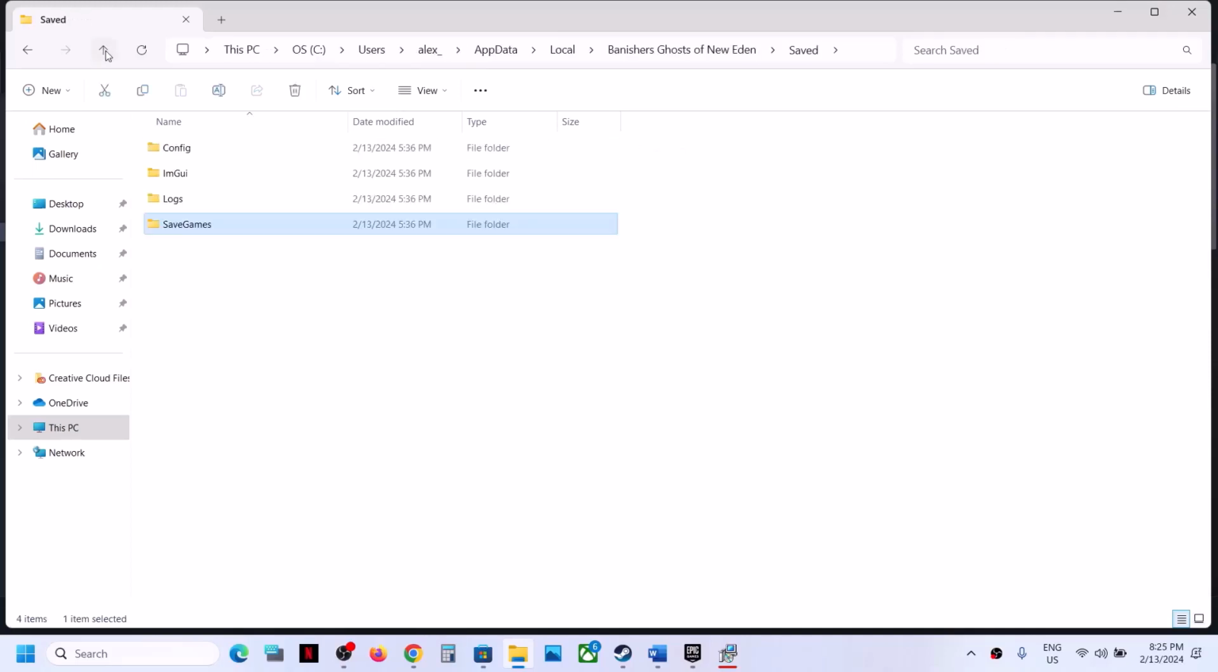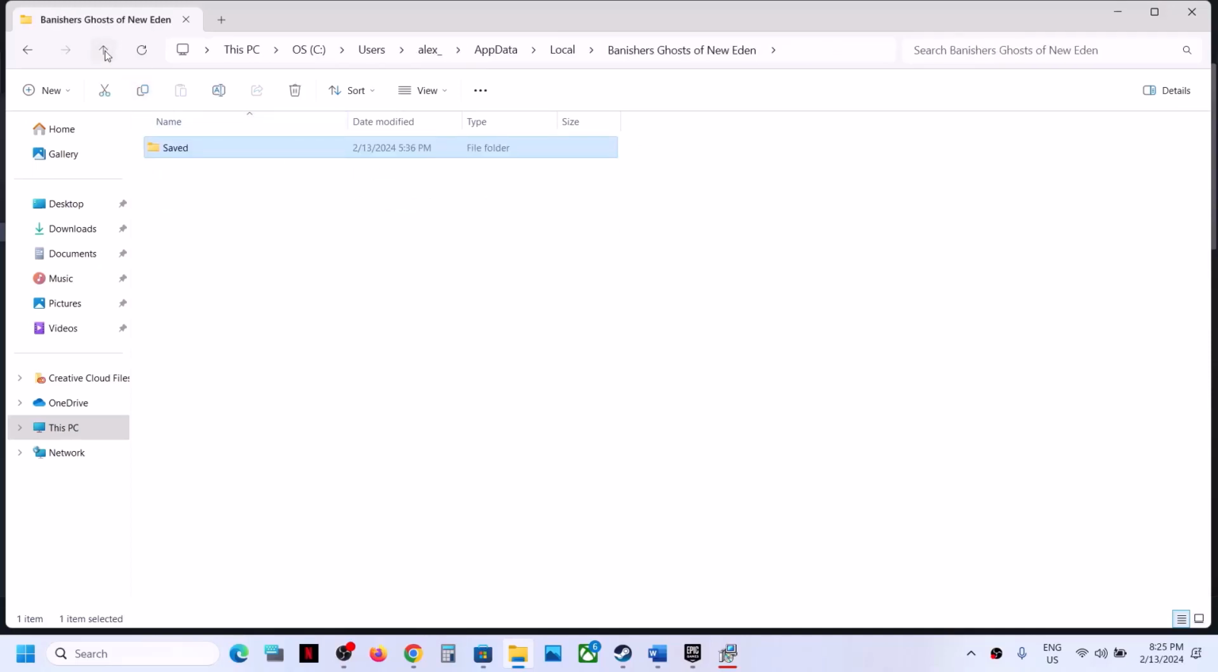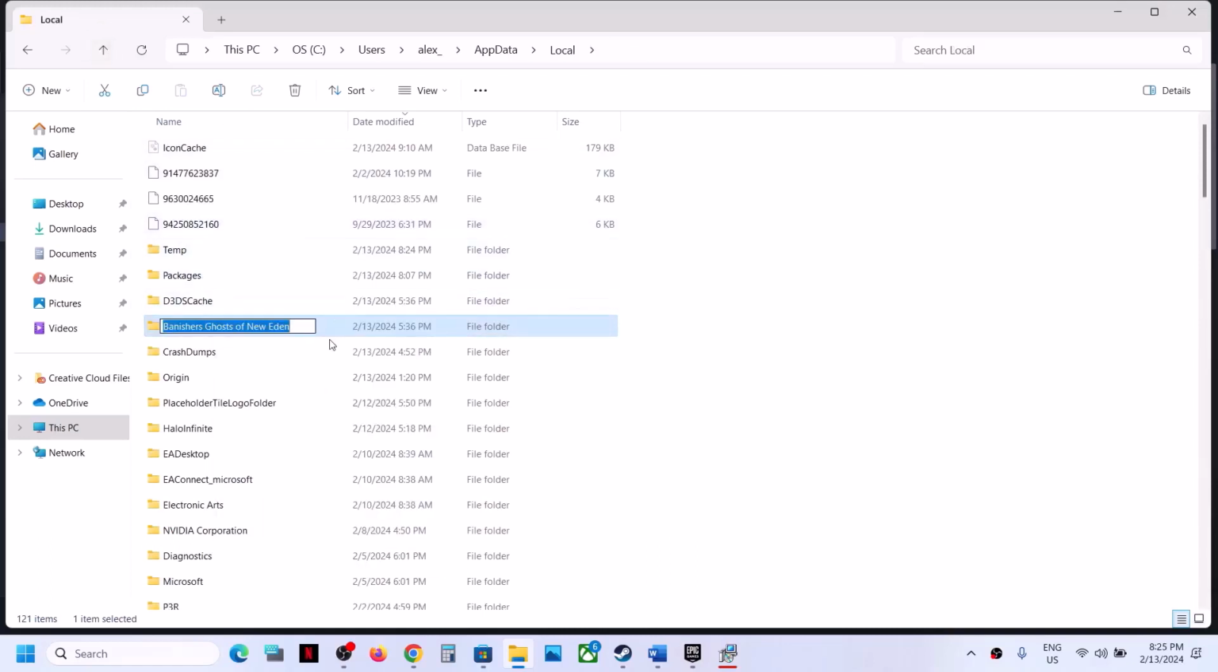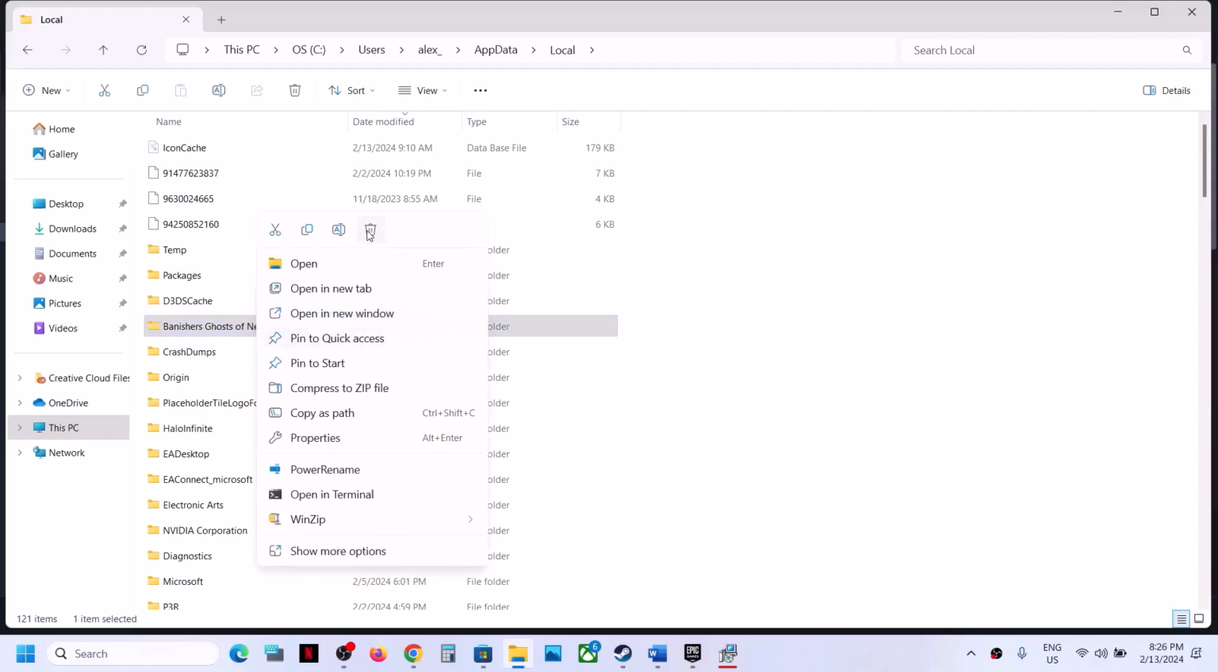So if you don't want to delete, you can rename this save game file. So you can make a right click and then rename it .old, and now you can launch the game, but the game will start from scratch. It will create a new save game files. So you can rename it, or you can simply make a right click and delete this file, and then after you delete it, now try to launch the game.